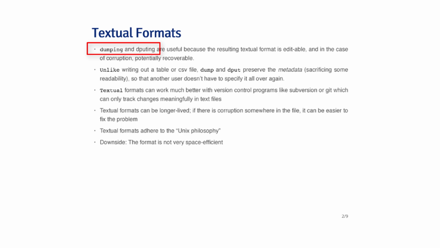The idea behind these formats is that they are text formats, but they are not formatted in the same way as a table because they contain a little bit more metadata, for example the type of data in each class or object. If you dump or dput a data frame, it will include in the output the class of each column, so that you don't have to specify it when you read it in.